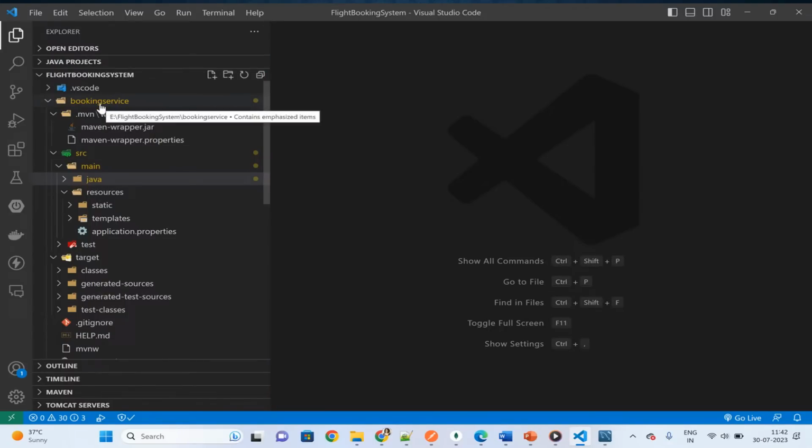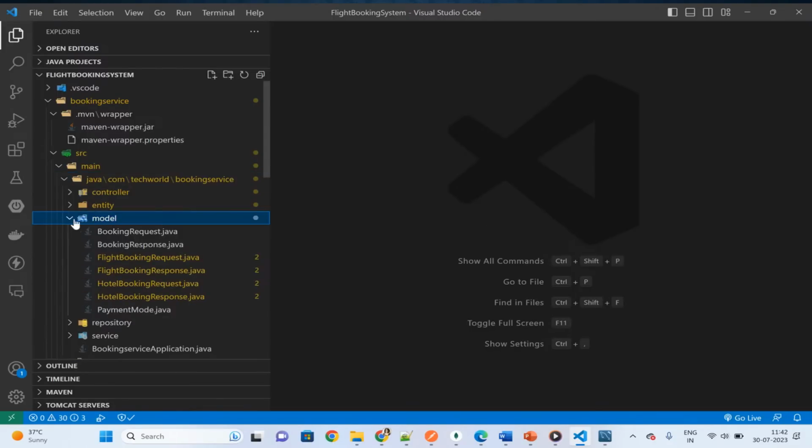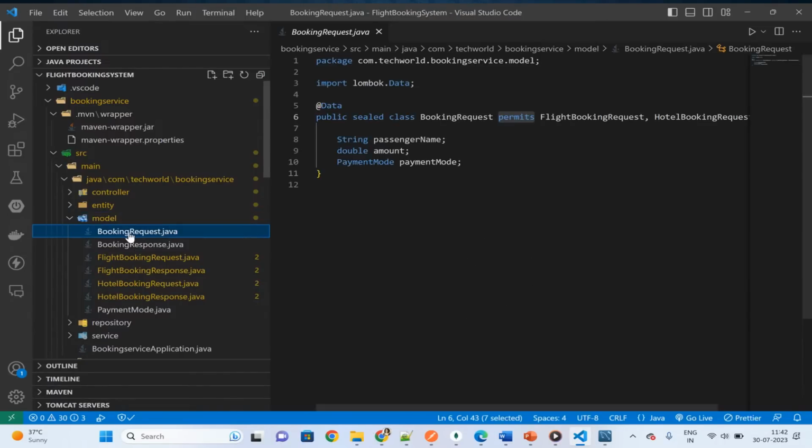So this is our booking service, right? Inside this booking service, inside this Java folder, we will create some packages: the controller package, entity, model, repository, and service, as we have seen previously. Let's first start by understanding from the model perspective. For booking a service, first we will see what all parameters we need as part of booking. First is the booking request. Inside this booking request, we have made this class a sealed class.